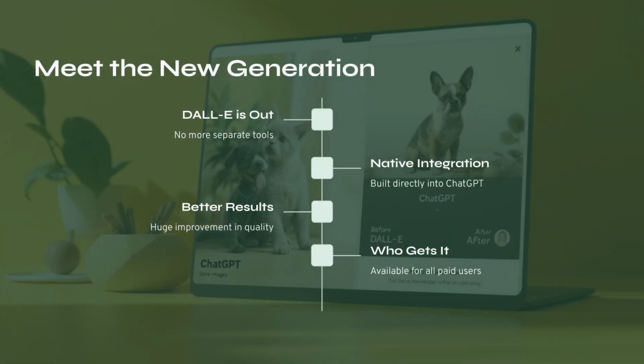Hey everyone! Big news, ChatGPT just launched a brand new image generation feature, and I've been playing with it all day. This update isn't just a small tweak, it's a major leap forward. If you've used ChatGPT's image generator before, this is going to feel like a whole new world. In this video, I'll walk you through 10 mind-blowing use cases of this new tool and show you how powerful it really is.